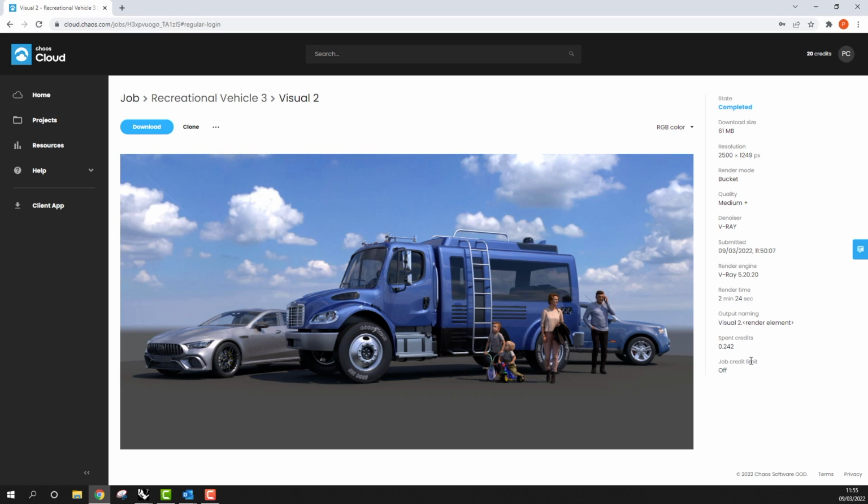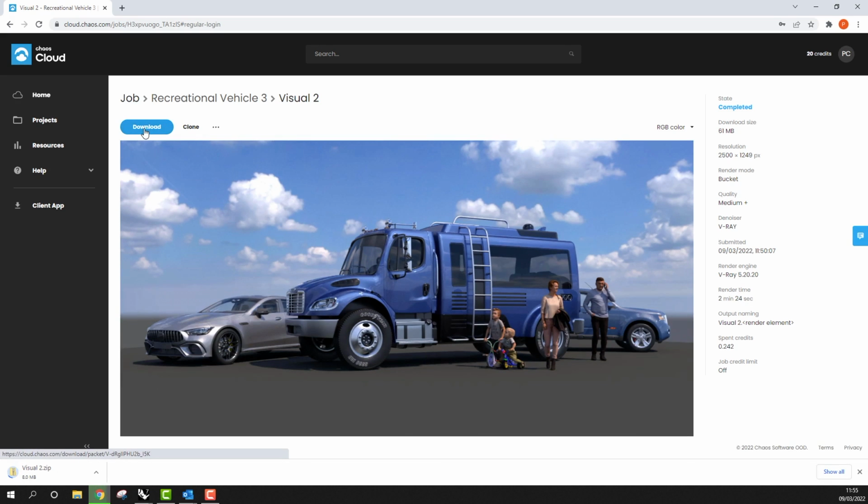Whilst this is downloading, I'll explain how this works in terms of cost. Chaos Cloud uses a credit-based system, and these can be purchased in bundles of 100 credits upwards. 20 free credits are included with a V-Ray for Rhino license, so you can try out Chaos Cloud with your Rhino models and get a feel for the number of credits used for a typical render.